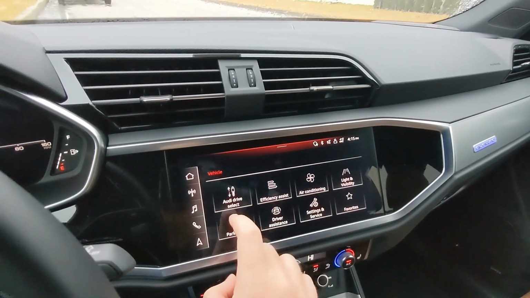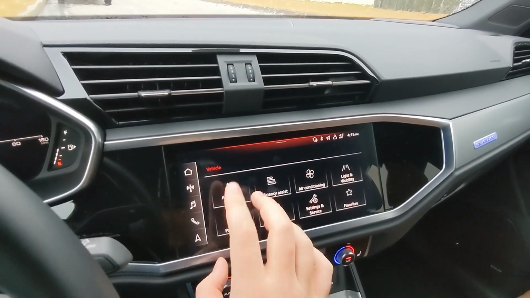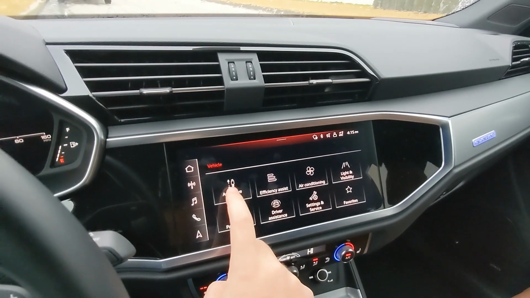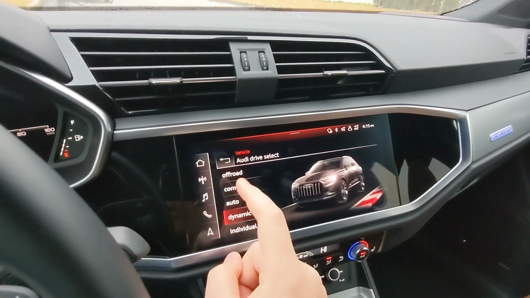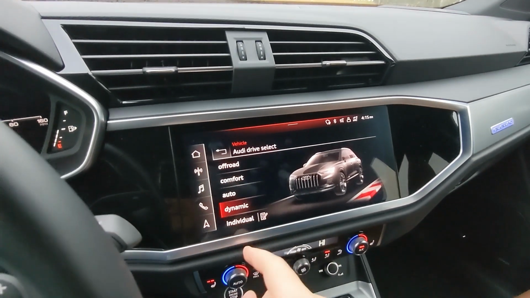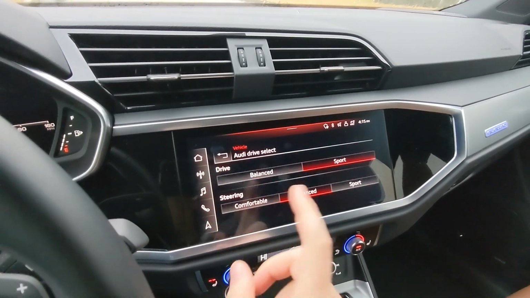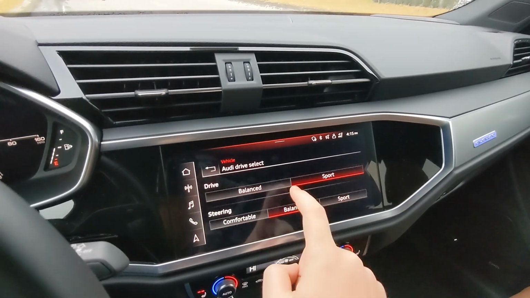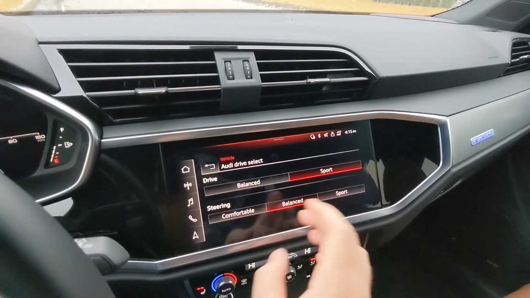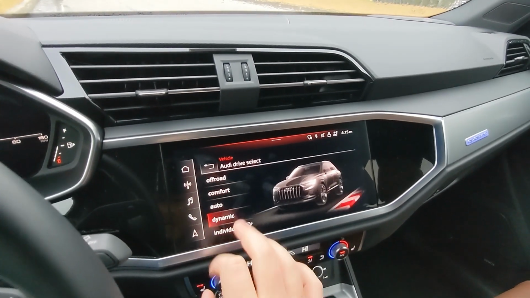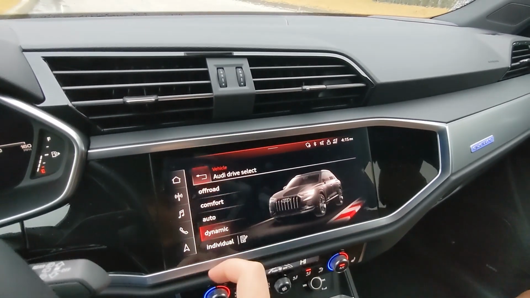We'll give you different vehicle options, more specifically or exclusively the Audi Drive Select, which is basically the drive modes of the vehicle. So you have off-road, comfort, auto, dynamic, individual. Individual is kind of like the custom mode, allowing you to change the vehicle drive between balance and sport, and steering between comfortable, balance, and sport. So you can customize it as a performance-oriented mode if you like.